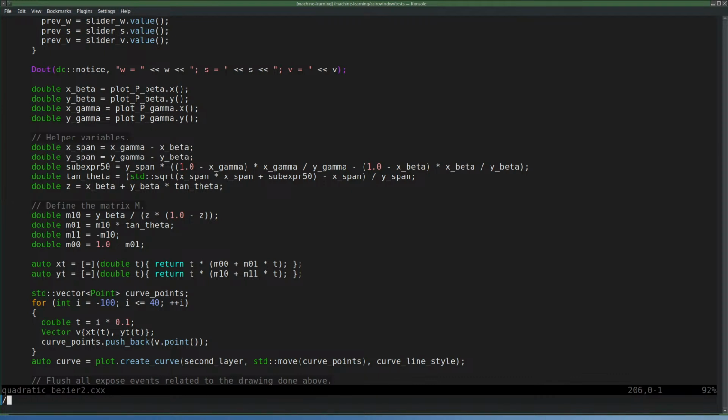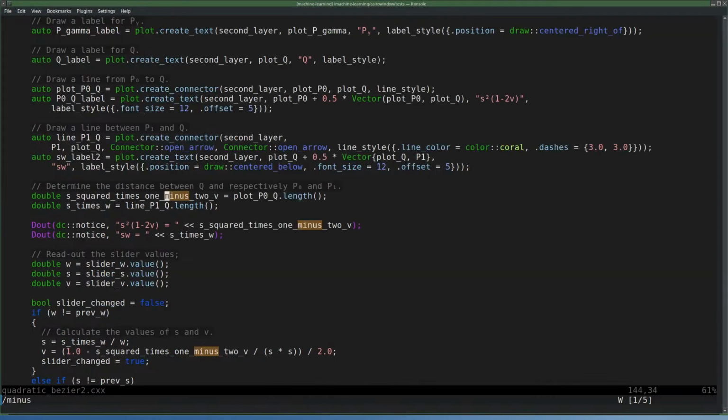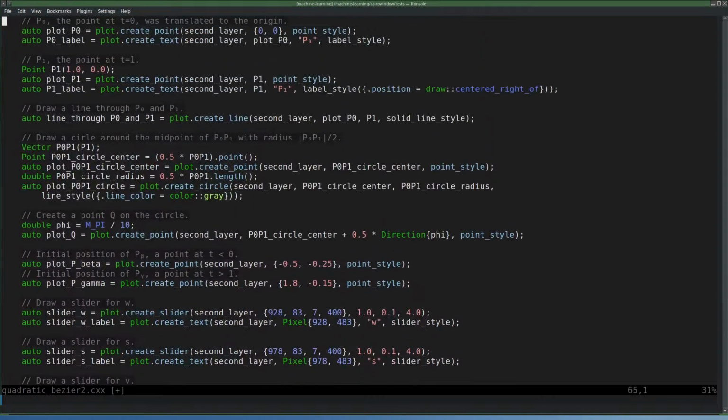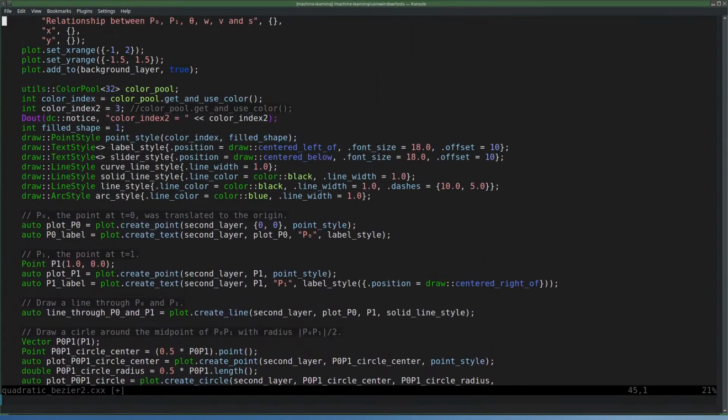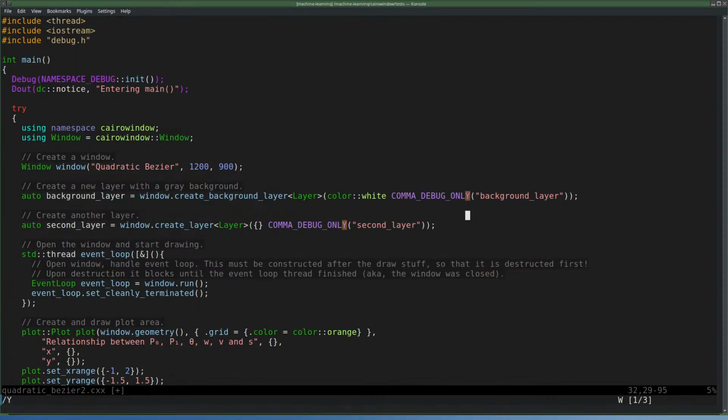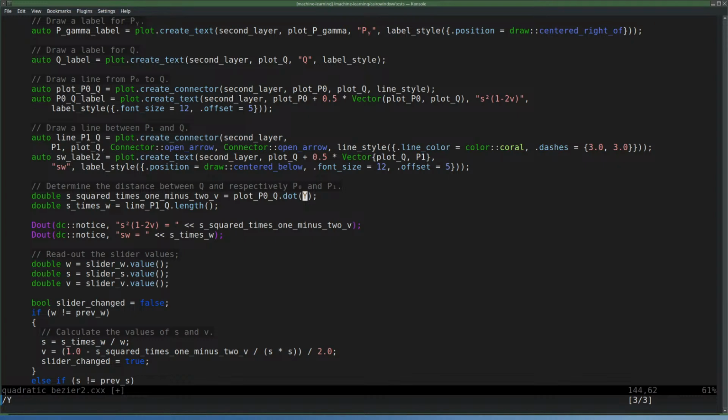So minus this value is currently calculated as the length, but that's wrong. It should be P0 to Q dot Y. I'm not sure. Do I have Y already? Probably. I don't see a Y. Why do I not see a Y? You don't have a Y in this program. Oh.